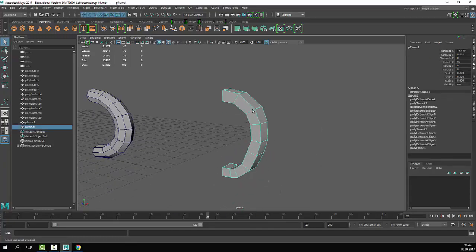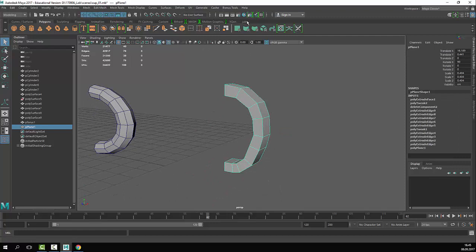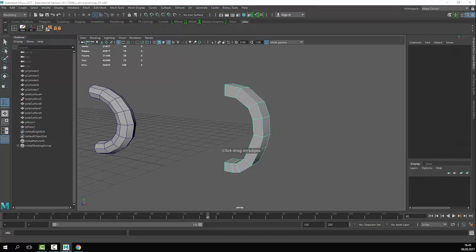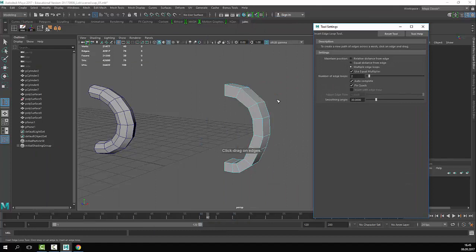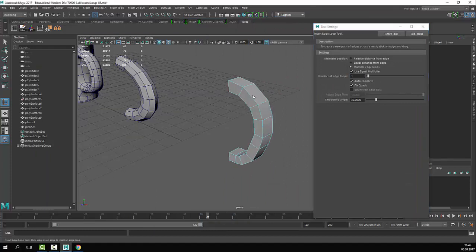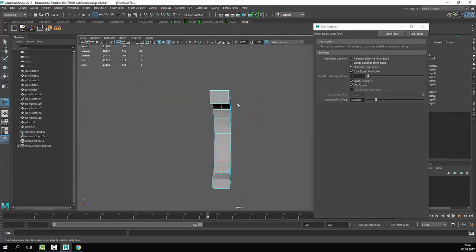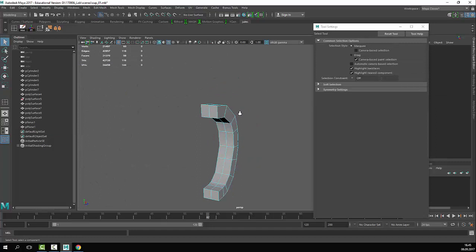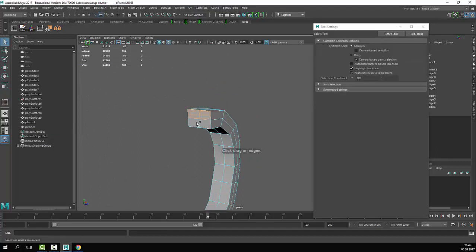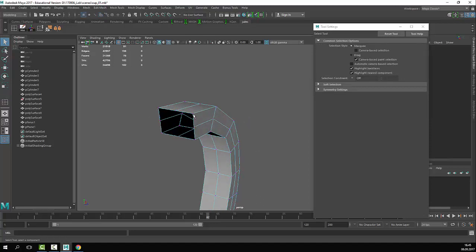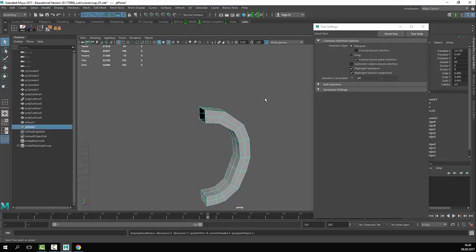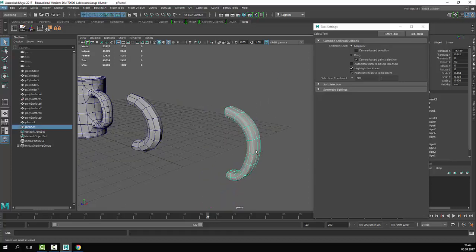And then to make 8 divisions is pretty simple. So if I double click the edge loop, I can do multiple edge loops. One, I'll do one here. And I need one more here. So now I have 8 vertices. And then if I subdivide it, it'll look like that.